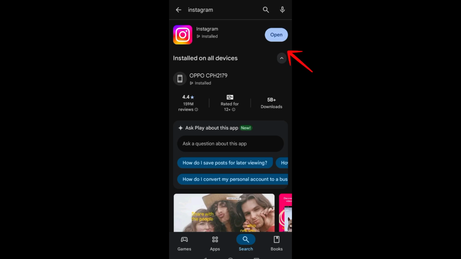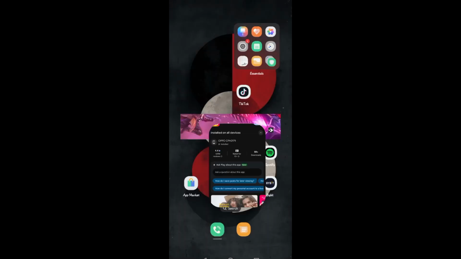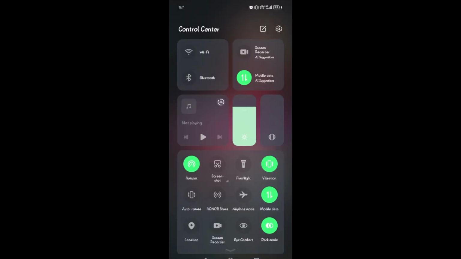If not, also you have to make sure that you're connected to a strong internet. You can swipe down and then you can change from Wi-Fi to data connection to Wi-Fi.